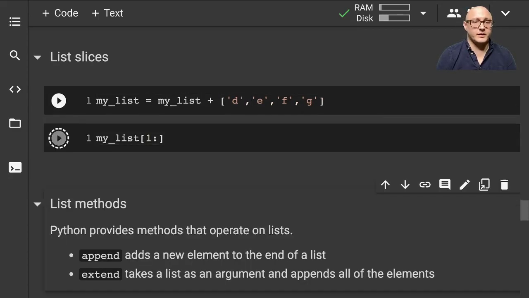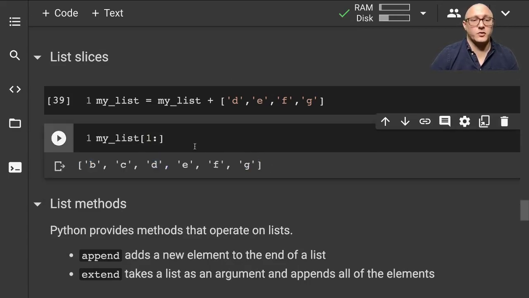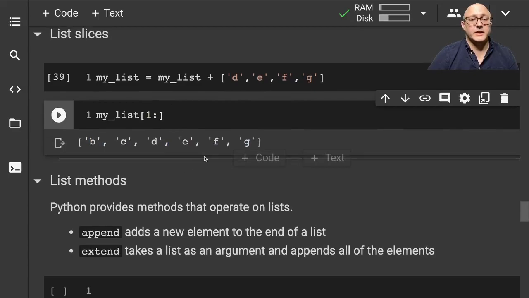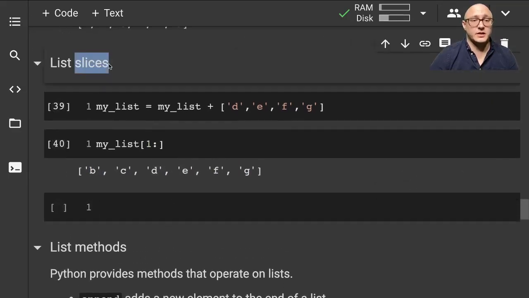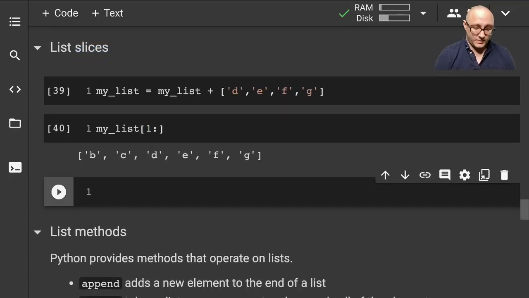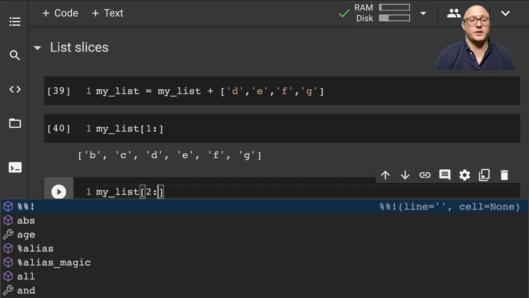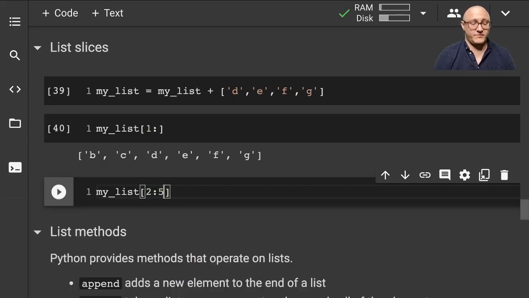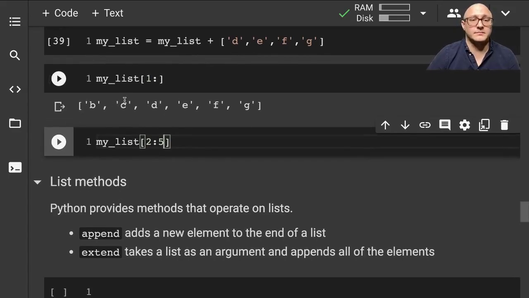Okay, and so if we did 1 to the end, again, notice now it gets a little bit longer. It goes all the way to A, B, C, D, E, F, G. And if you wanted to take another slice, again, this is called slice or slicing. We can grab my list, and we want something from 2 to 5. Okay, so let's count this out before we have this, okay?